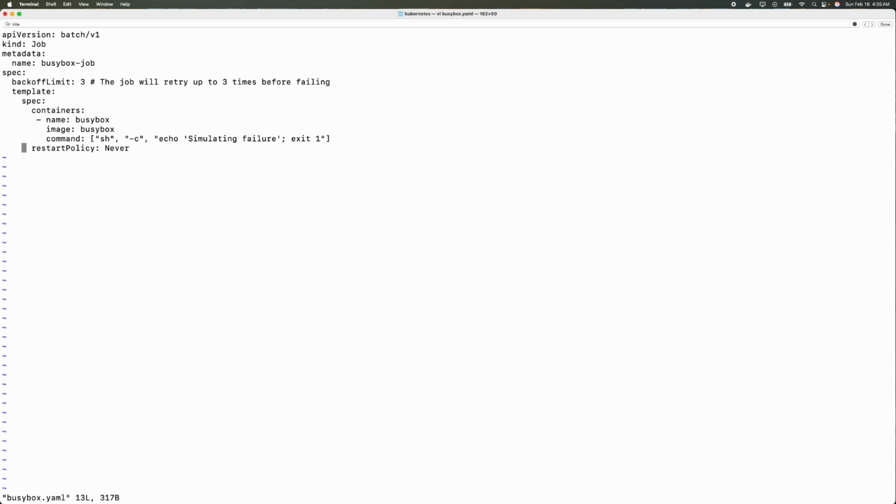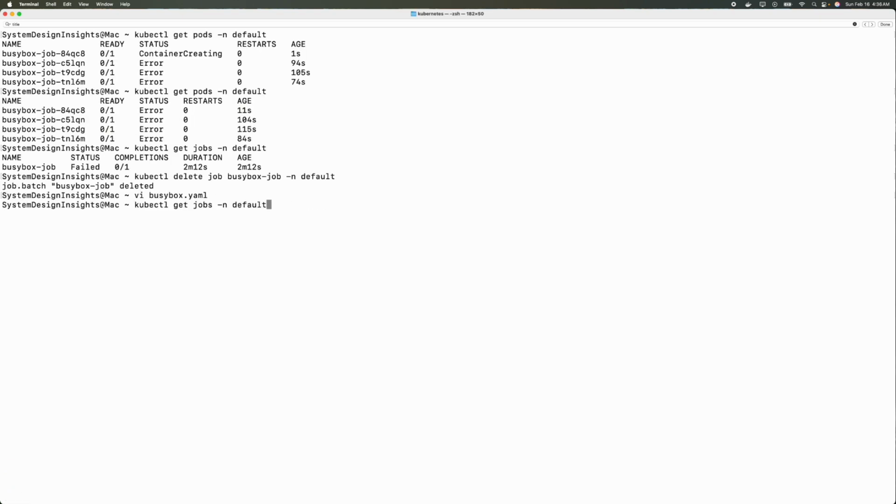So here we set the restart policy to Never, and because of that a new pod was created every time. But if you don't want to create a new pod but want to restart the same pod, then you can just change the restart policy to OnFailure. I'm just going to change it and execute that. I'm going to run the same job again.